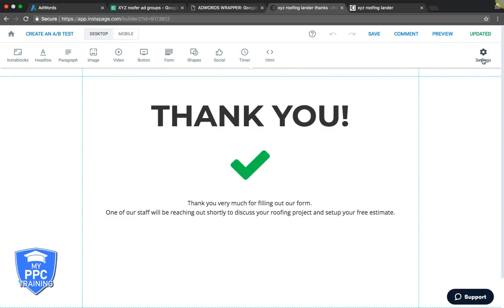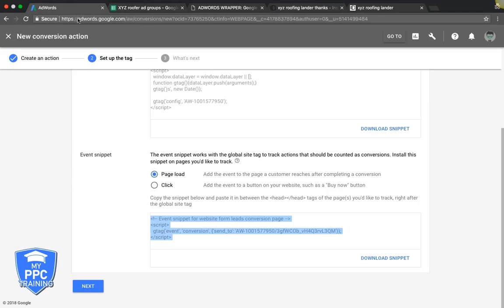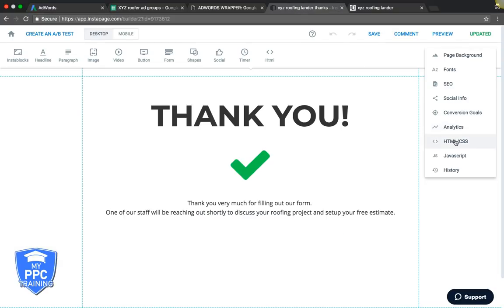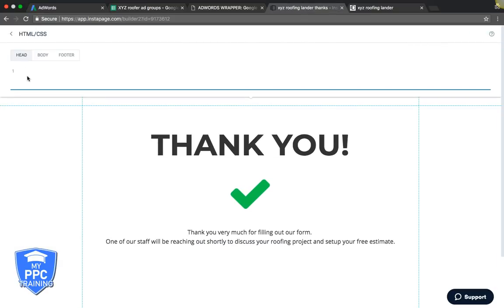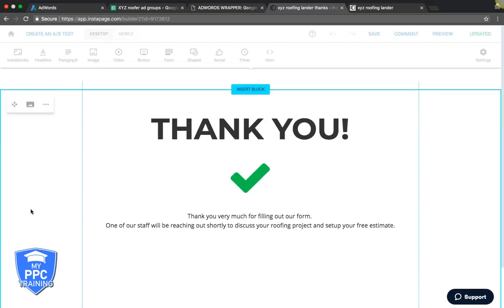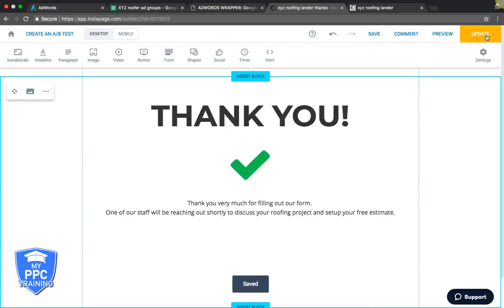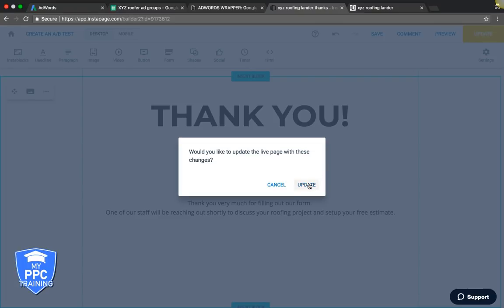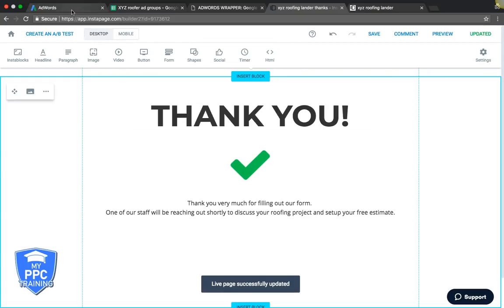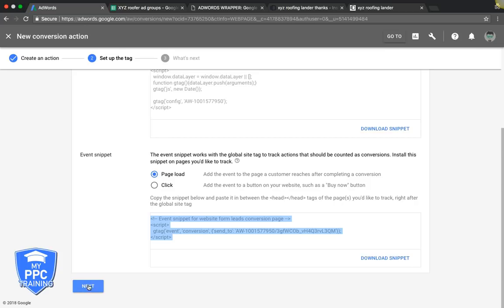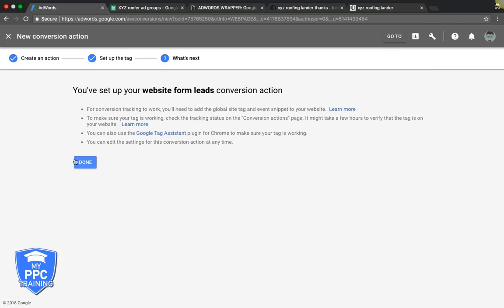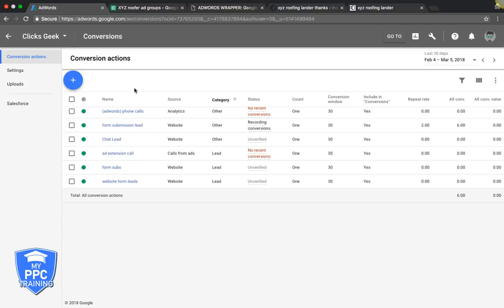Go up here, settings. I believe it was head tag, wasn't it? Head tag, yep. Come down here, head tag, paste the code, save, update, and it's live. And that's it. And now we have conversion tracking set up. Hit next. There we go, done. And then you have all your conversion tracking pixels and codes and stuff in here. And so now we're able to track form submissions.